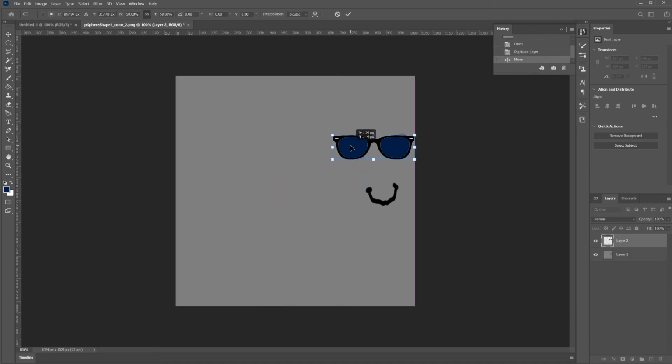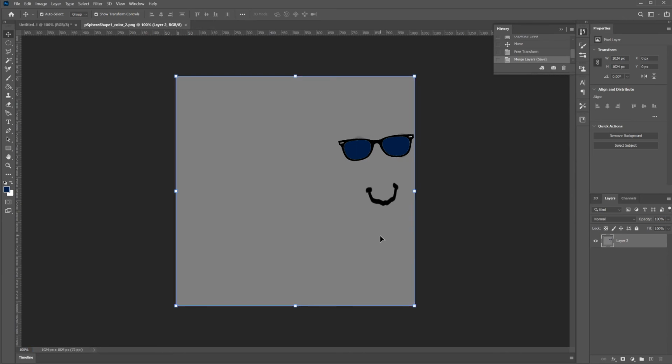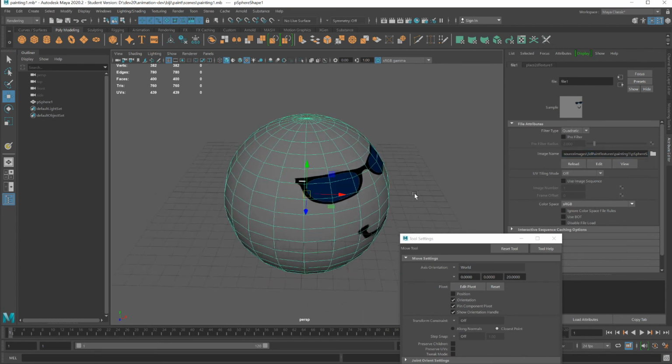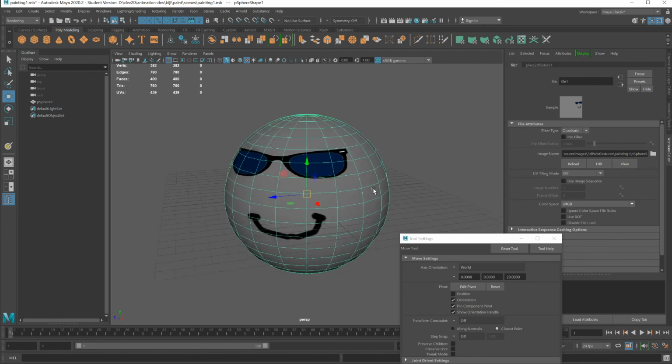Paste. This is an example of why you might want to paint in order just to get a good reference within your 3D application of where objects go. Go flatten these layers. Merge those layers, save it. When I pop back into Maya and click reload for the image, there's our sunglasses. So now we got a smiley with sunglasses.